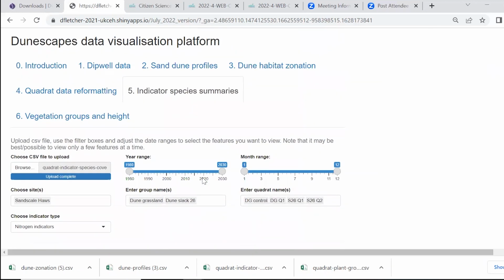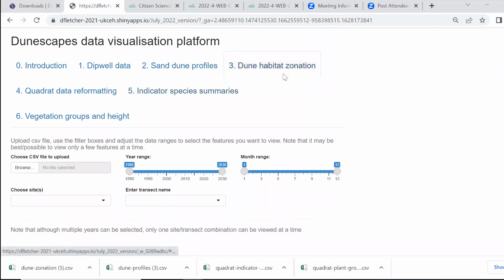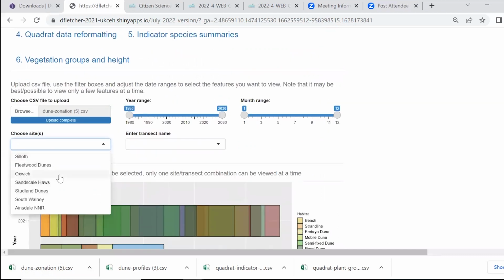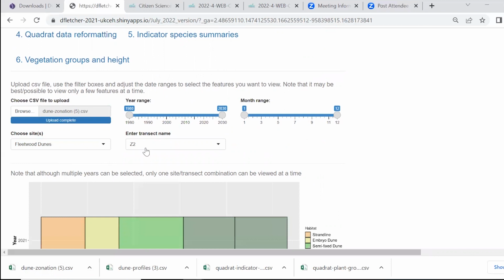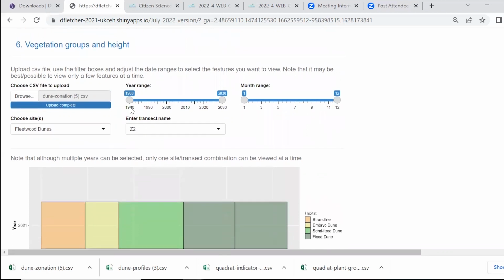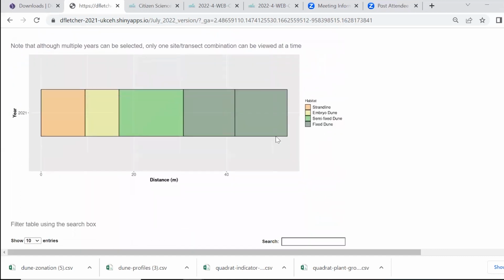Okay, so the next one we'll have a look at is the dune habitat zonation, so the zonation transects. So I'm just gonna upload that there. Pick a site, so I'll have a look, let's say, at Fleetwood Dunes. And for this one, again, I haven't changed that range, but obviously it doesn't really matter too much. Just change that there. It'll still be the same.